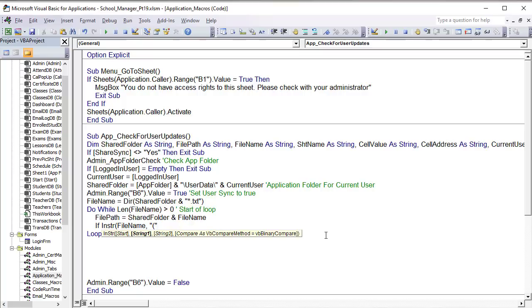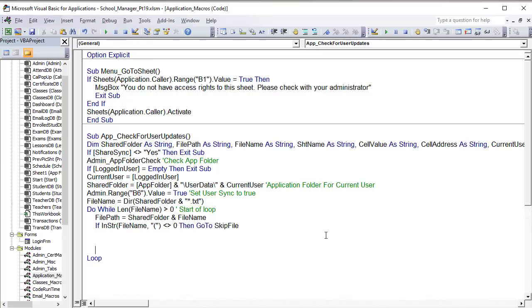In that case, what do I want to do? If it does not equal 0, right? If it exists, then what do I want to do? I want to skip that file. Then GoTo SkipFile. I'm just going to go down here, skip file, just in case, because with a conflicted copy, the file name won't be correct. So that just prevents some errors in case the file name is different.